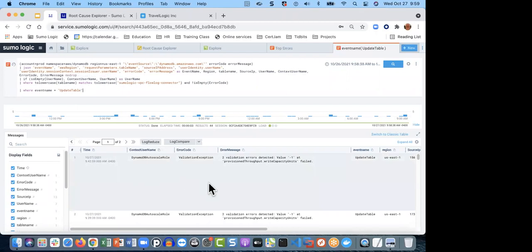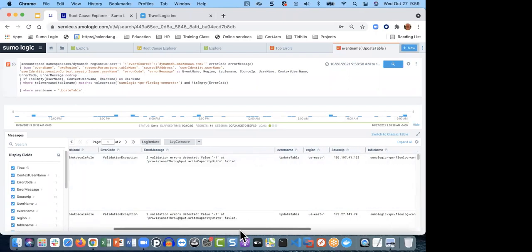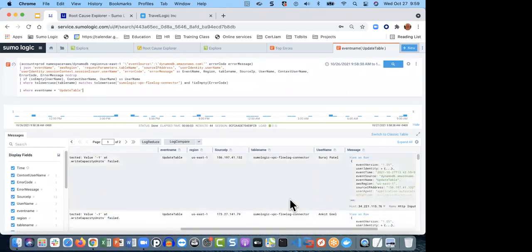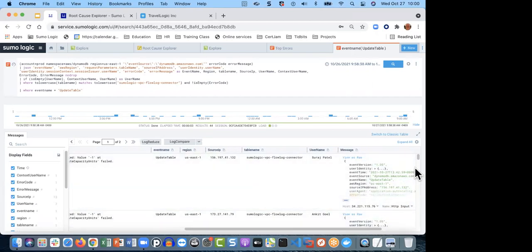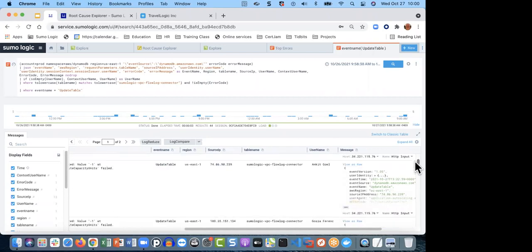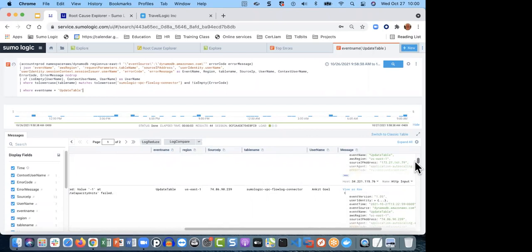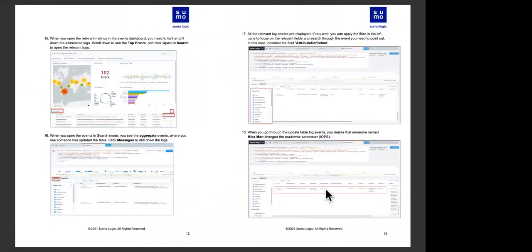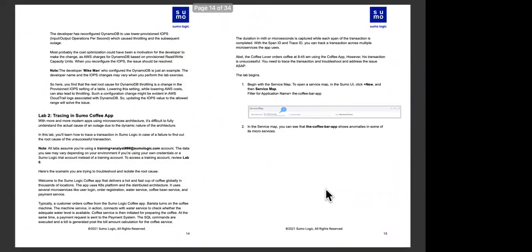And here I can see as I go through my log messages that a specific user is changing the settings on my update table, and that's what's resulting in my write throttling. So I can see who changed the settings. I can see if I look in the message what settings they've changed. And so my point is that this allowed us to troubleshoot and see what's going on.